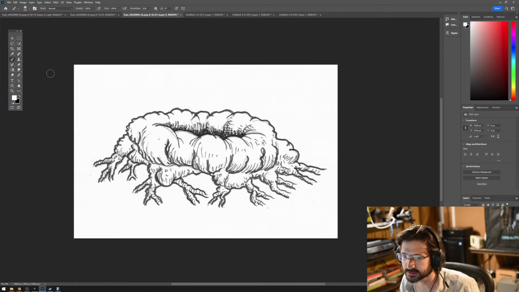And smoothing is a 10. That's fine. That's all good too. So we can work with that. All right. Let's go ahead and try to make a selection. Easiest way to do that is let's try quick selection. That's doing an okay job.